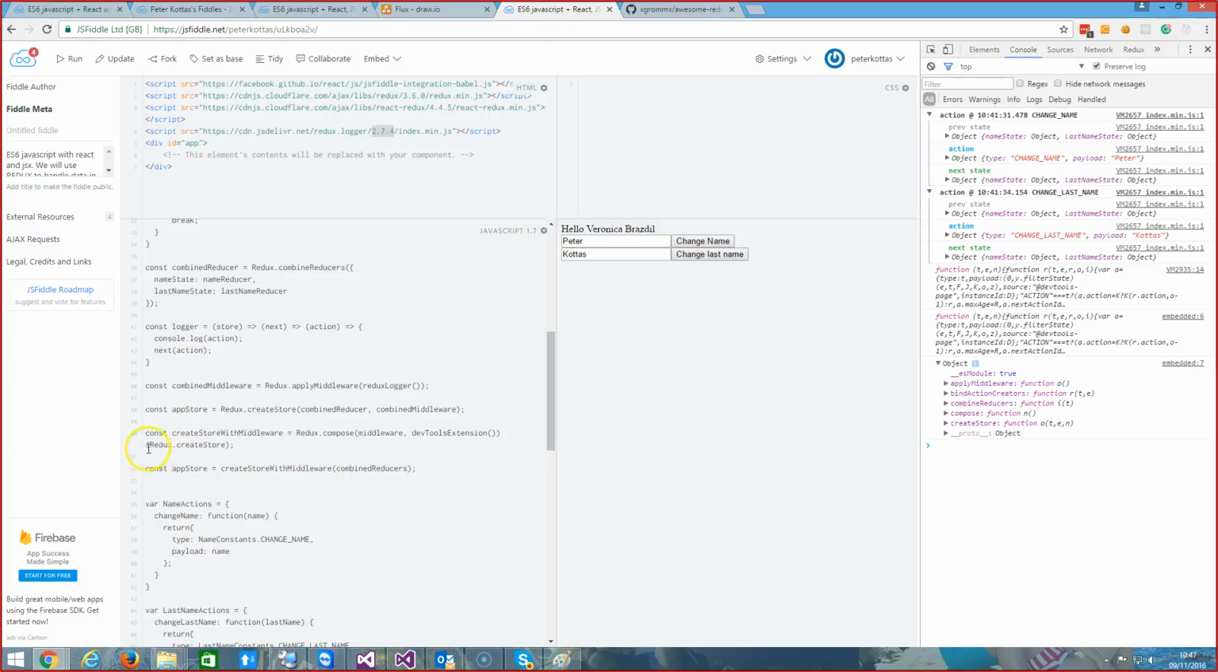Okay, so you pass in the middleware, pass in all the extensions that you want for this store. Then this gives you a function, and that function you call with the create store. So you basically wrap the create store function with some new functionality. I store it in a variable, and then I can call it with combined reducers, giving me the app store. Okay, so that's how it's done.